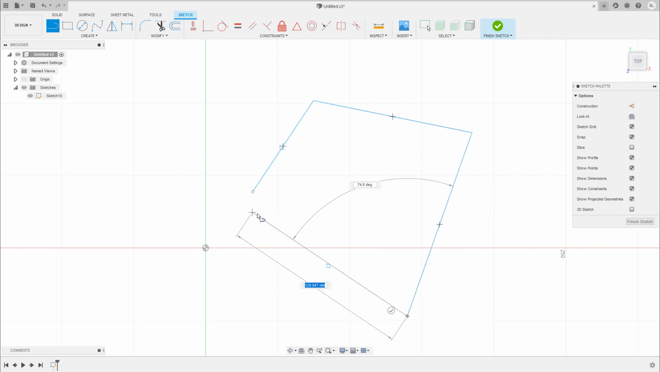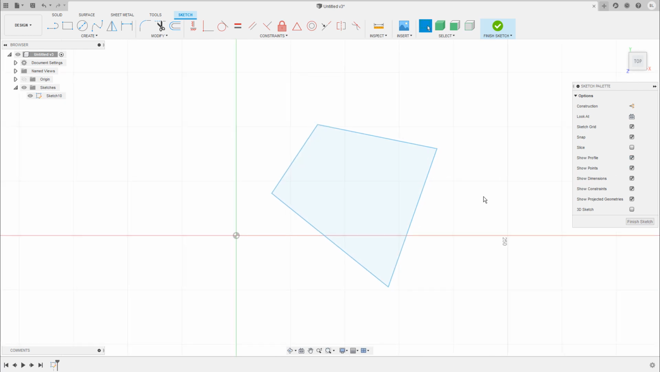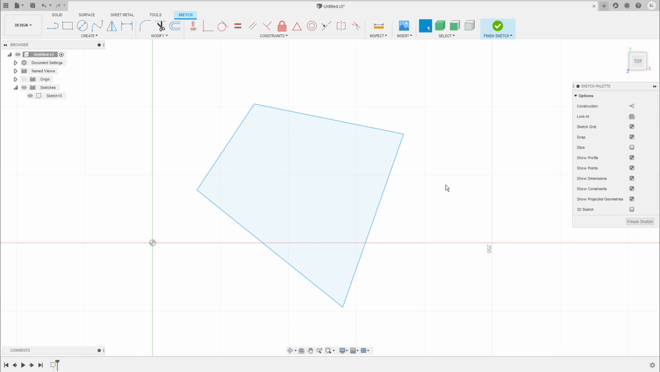and when I connect the last line with the starting point, I create a closed profile. And you can tell that it is a closed profile by the blue shading that I can turn on and off in the sketch palette over here by clicking on Show Profile. And I usually leave this checked so I can tell what profiles are closed and what not.